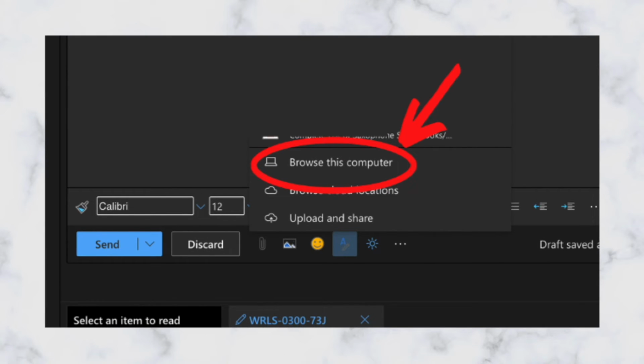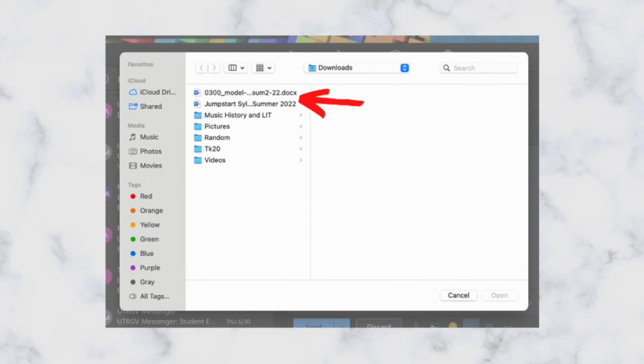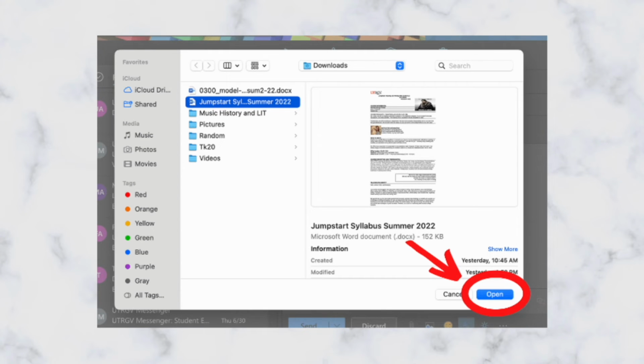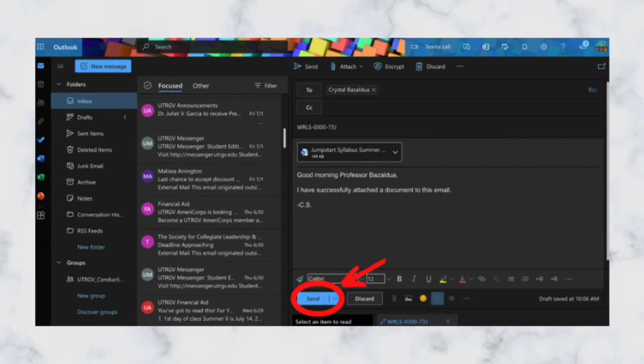Click on Browse this computer to search for your attachment. Click on the item you wish to attach to the email. Click Open to attach the item to the email. Once you have finished attaching items, click Send to send the email. You have successfully sent an attachment using Office 365.